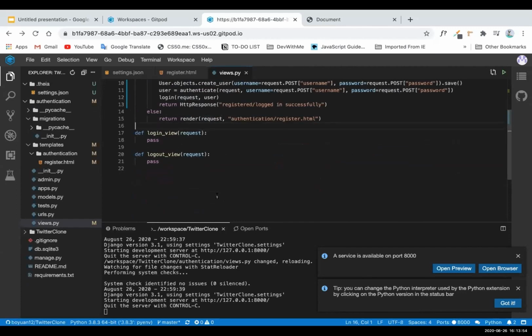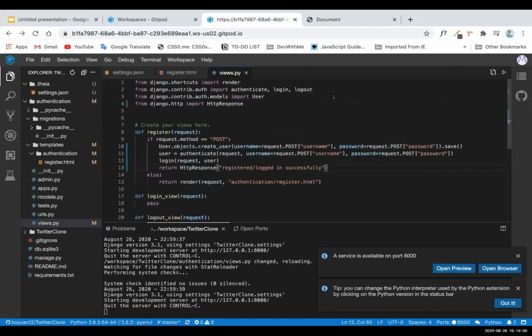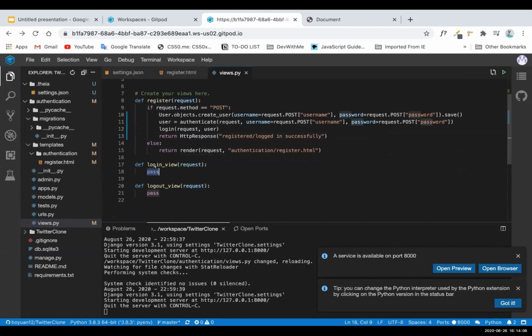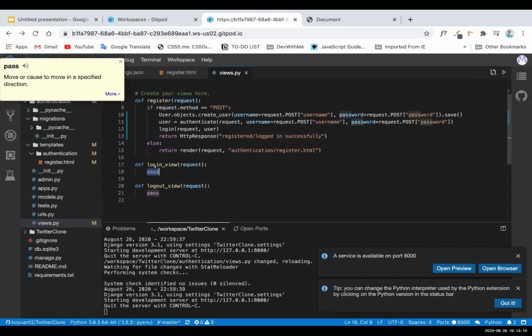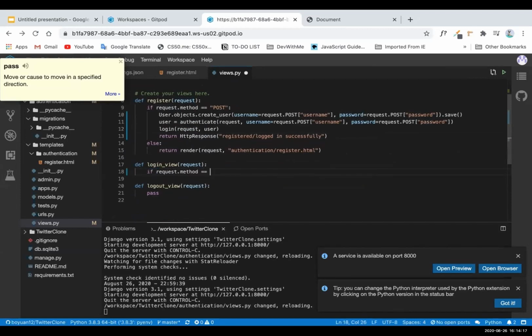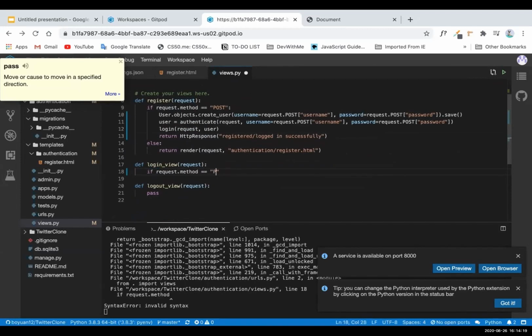All right, so now what I want to show you guys is something really interesting. So what we'll do here is, actually, you know what, we'll just finish the login first. To do the login, it's really simple. We'll say first, if request.method equals POST, then do this.